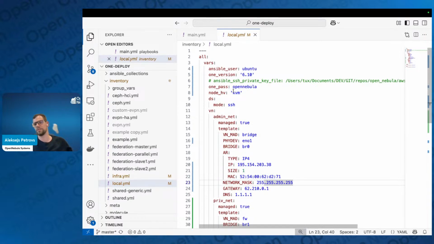So feel free to do that, right? So then, in the end of the day, let's have a look what we have here. There are some generic Ansible variables. There are some OpenNebula specific variables. So first variable would be the Ansible user, right? That's the user that we're going to use to connect to our target hosts.